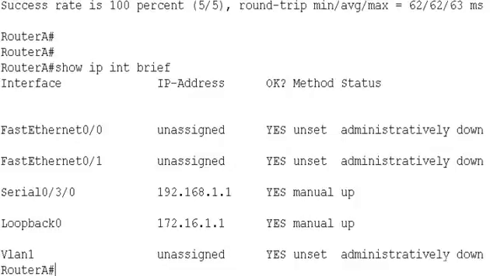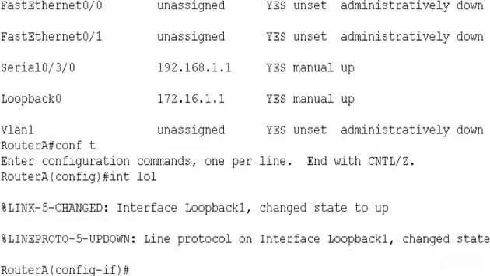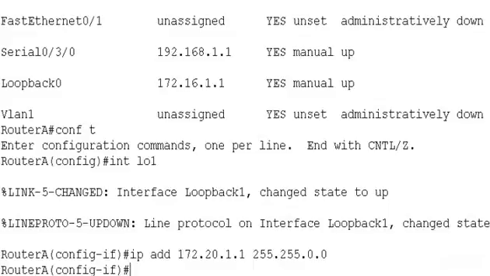Show IP interface brief shows us our loopback 0 and our serial. So interface LO1 or loopback 1, IP 172.20.1.1. So this is in a different network. You don't need to no shut loopback interfaces.